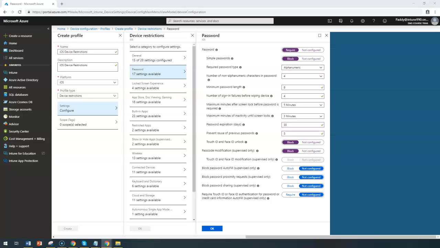The next setting would be the passcode modification, and if you choose block, that means it's going to stop the passcode from being changed, added or removed. And coming back to the next one, it would be the block password autofill.